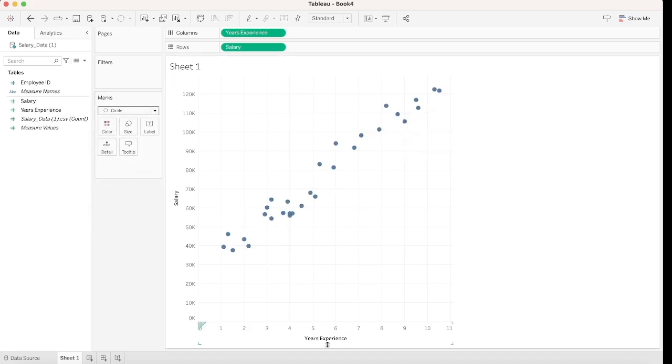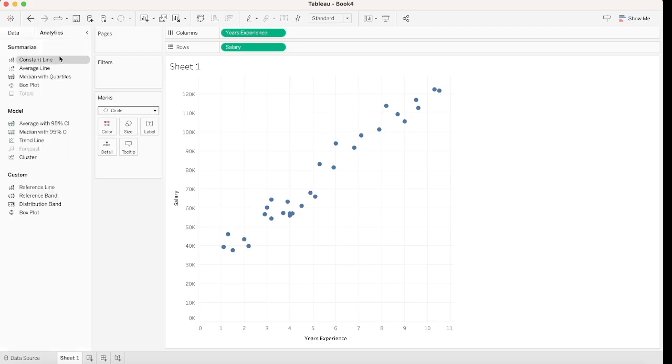Here, this is showing years of experience and salary, and in general, it looks like as years of experience goes up, so does the salary. And so this might be a good candidate for a problem for linear regression. If I went to Analytics, I could choose to put a trend line here, and that would help me predict, if I know that a person has 11 years of experience, what would I maybe expect their salary to be?